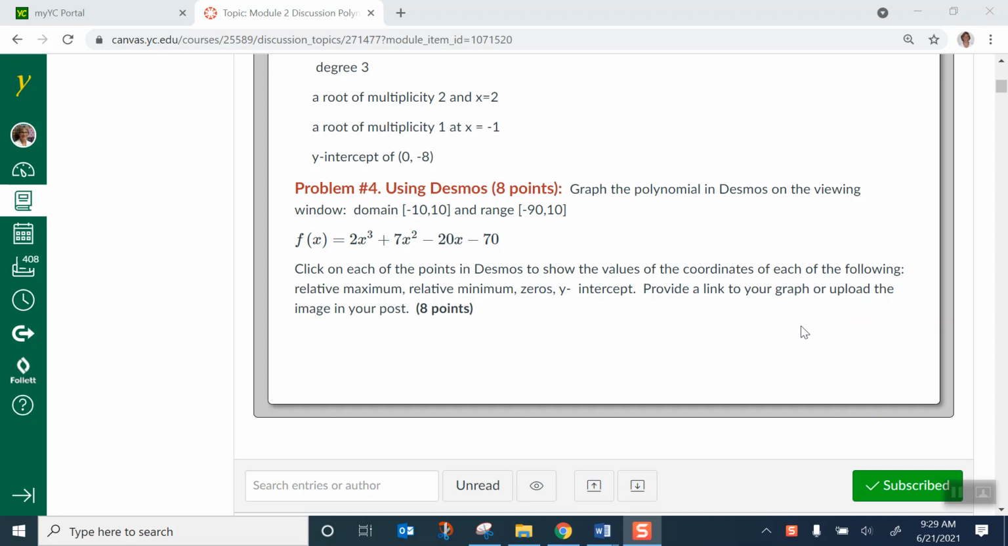In this video, we'll see how to use Desmos to graph a polynomial, how to adjust the window so you can see the polynomial, and then how to click on the points in Desmos that will show you the values of the coordinates of the important parts of your polynomial, which are the relative maximum, relative min, zeros, y-intercept.